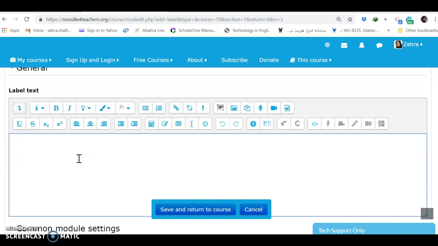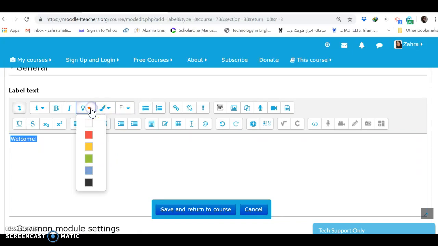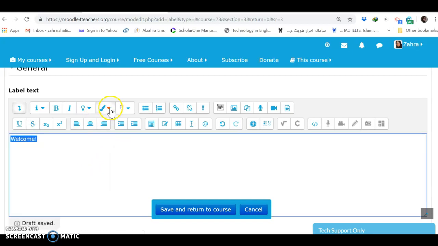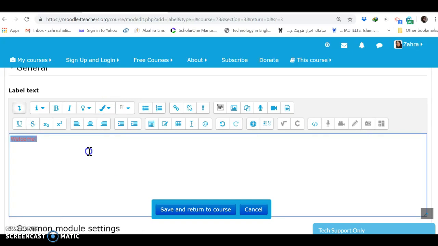So just let's add some text. Welcome. I have already added such thing. Okay, let's just change the background color. Background color is here. And the text color. Okay, we can always delete it. And now we save change and return to the course.